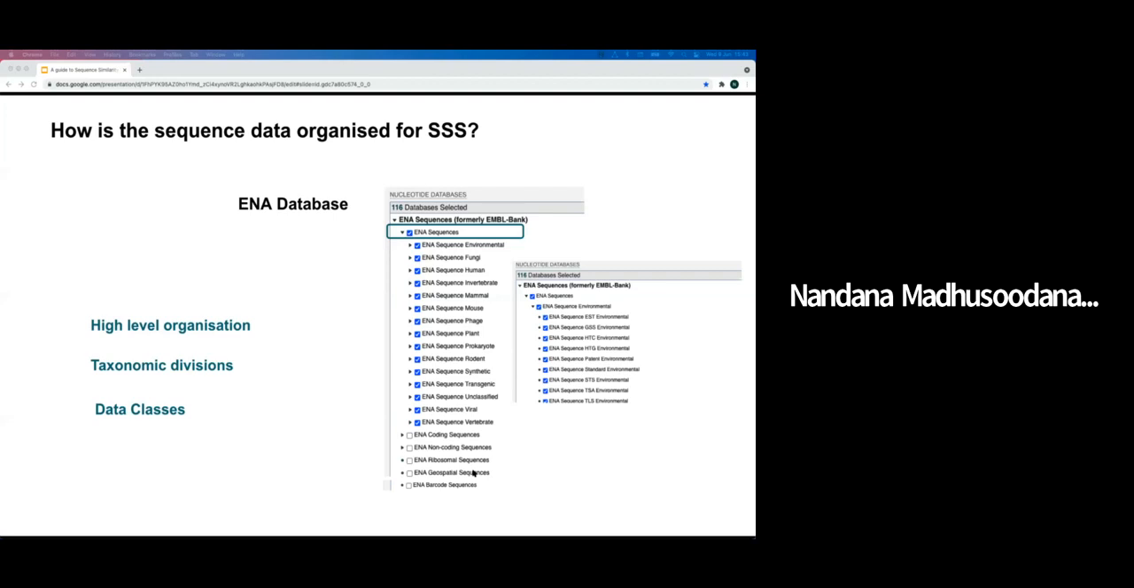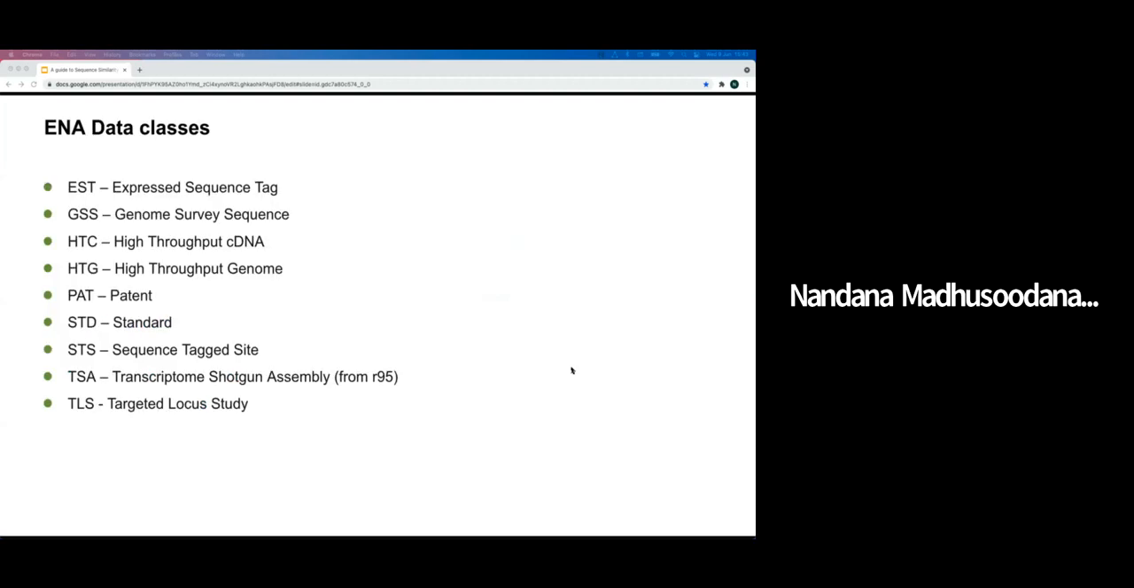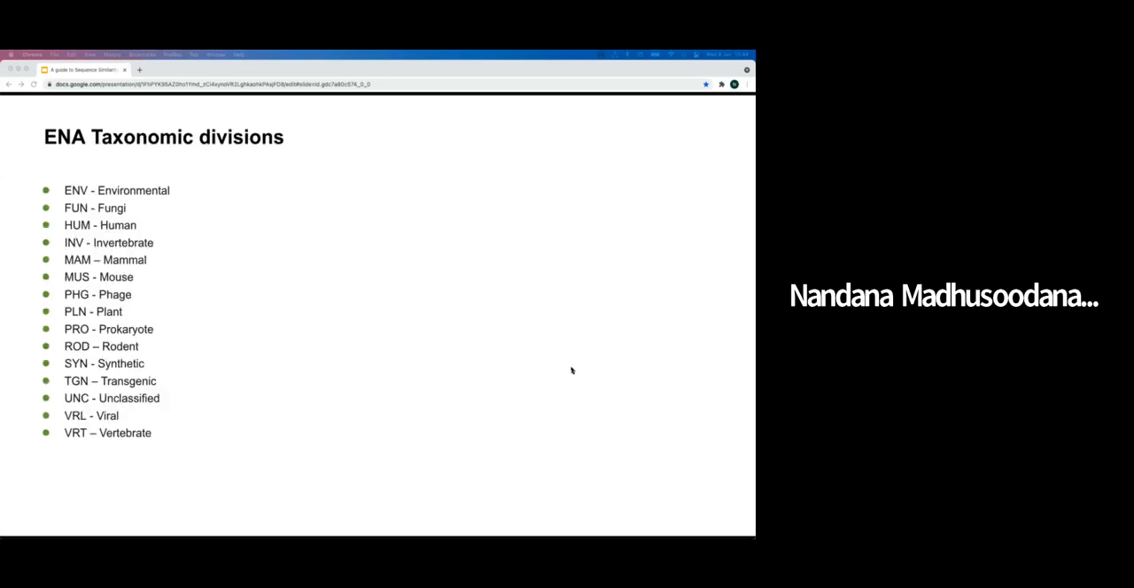A few of this high-level organization is again divided into taxonomic divisions and data classes. ENA data class is based on the type of data or the methodology used to obtain these data. These are the ENA data classes. And these are the taxonomic divisions in ENA.